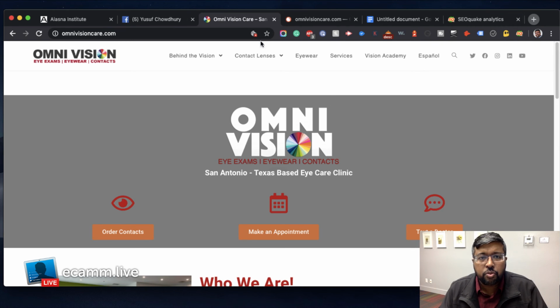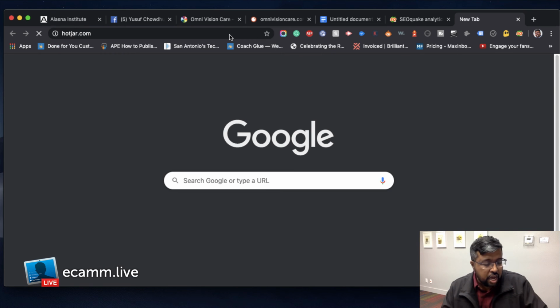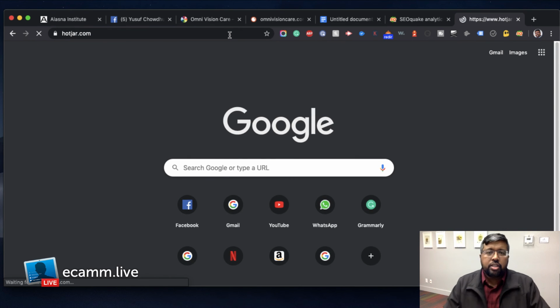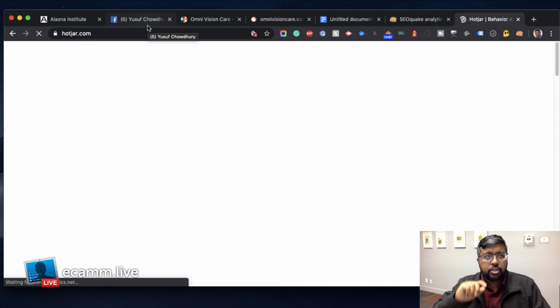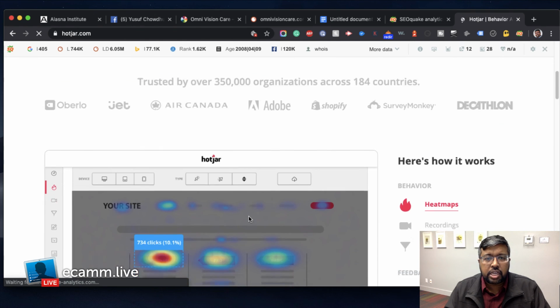And initially, if you want, later on, you can install Hotjar. They do have a free option. You can try the free option. The cool thing about Hotjar is it records the mouse movement of website visitors on mobile devices and desktop. So that's another cool thing. You can give it a try.